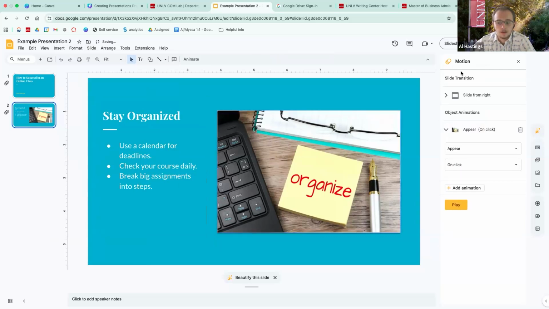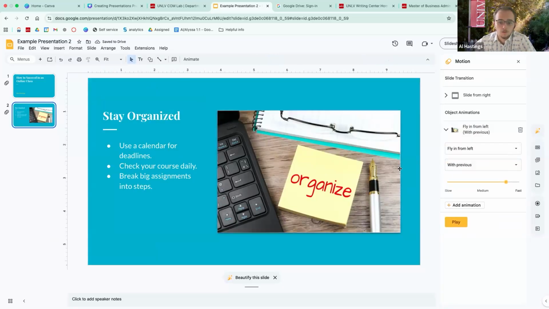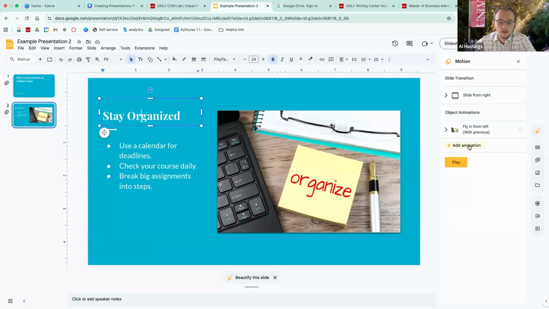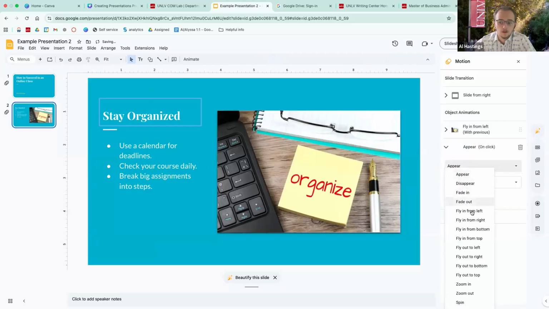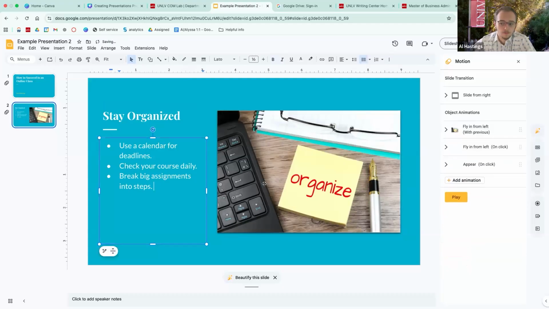And then I'm going to add an animation. Let's see here. I want it to fly in from the left with the previous because I don't want to have to click anything. But I do want this text box to fly in from the left when I click. And then I'll add one more animation.